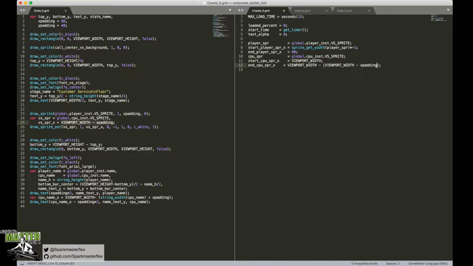Because when you flip it, I think the origin goes onto the opposite side, the X origin. So I think we do need to add in the sprite width. So sprite get width, and we're going to do CPU SPR. And we'll just make this 80.